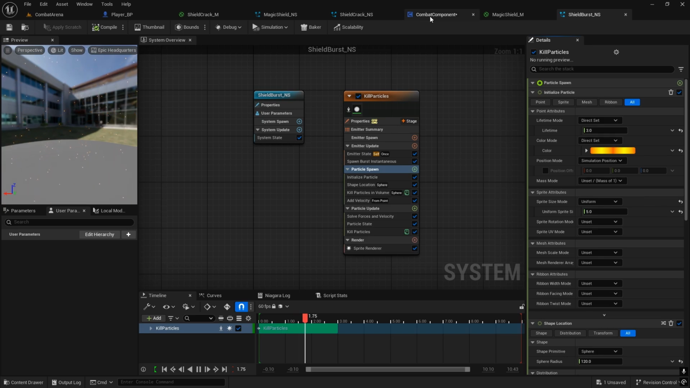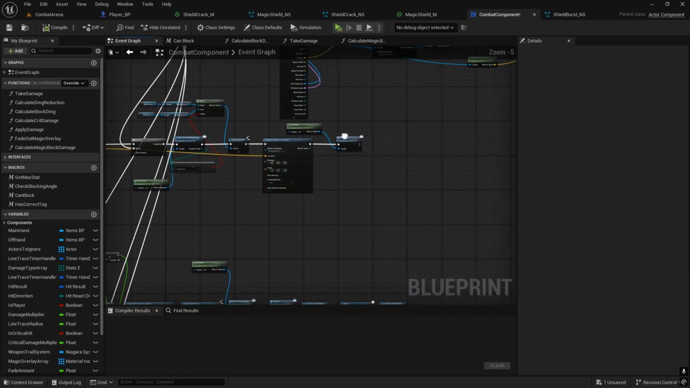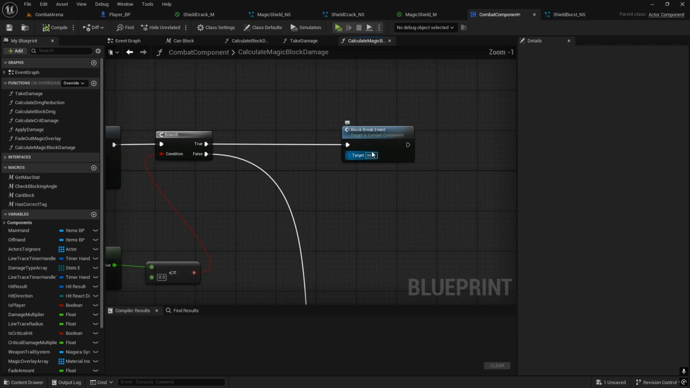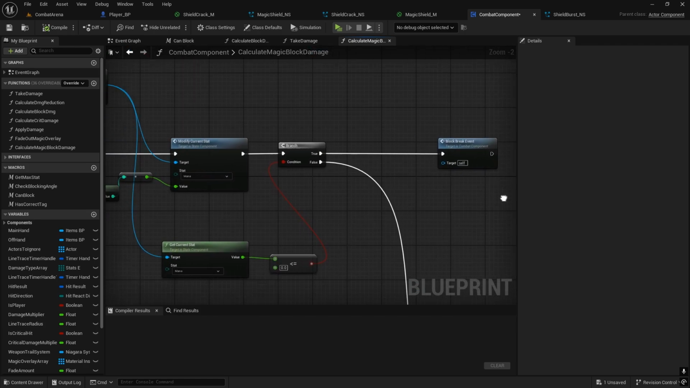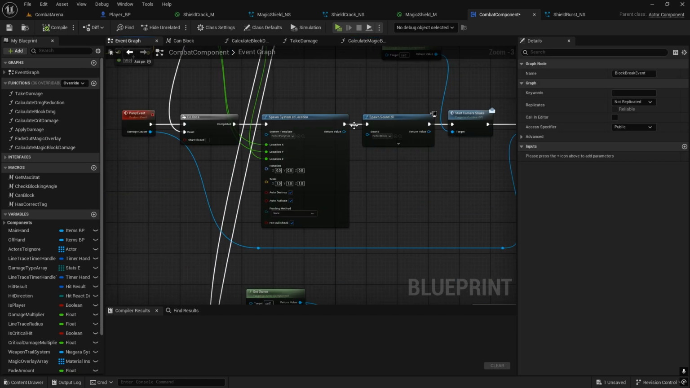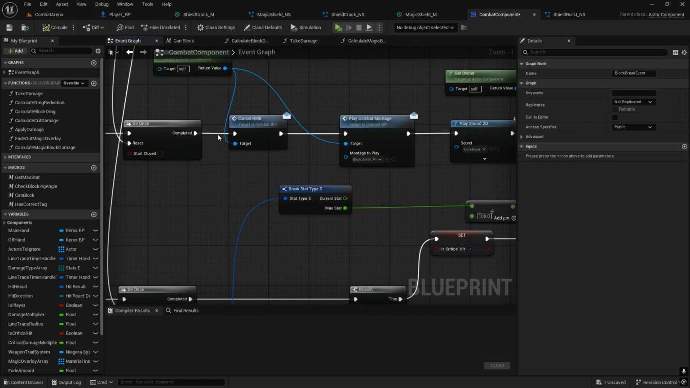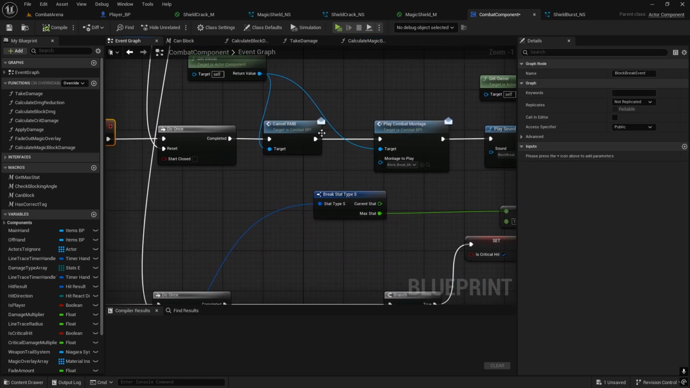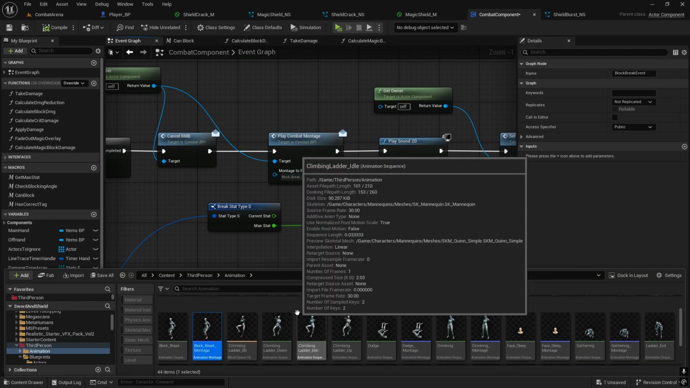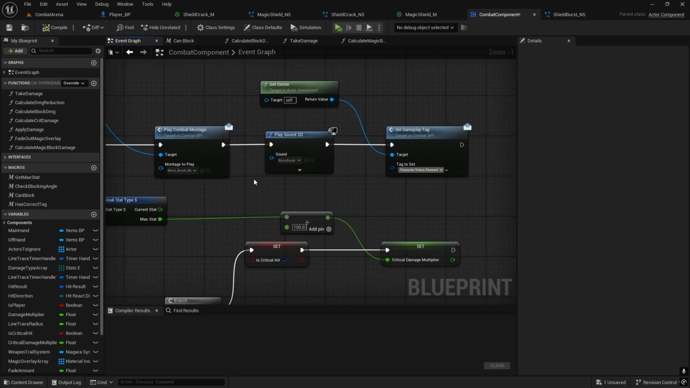And now we just need to find in a combat component where we actually break the block. So that will be in calculate magic damage. And this one will be here. So if you got less or equals mana 0, we're going to block break event. And here we're doing once. Cancelling right mouse button, that's what we need to do. Play combat montage. Block break. Yeah, we can play the same one for now, that's fine.